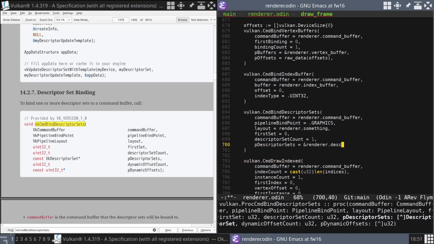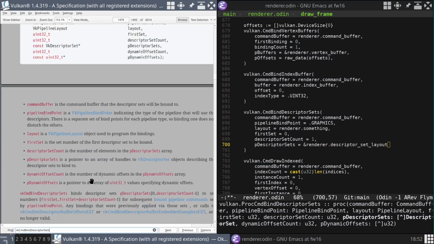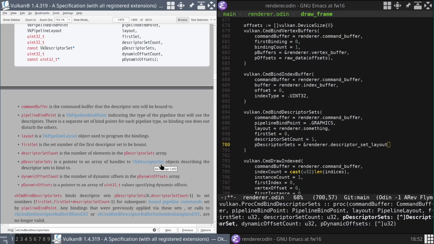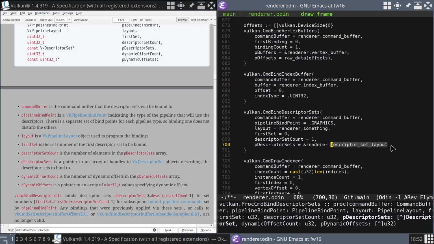Is renderer. Ooh, do not understand. Alright, so that's going to have to be renderer dot something as well. Dynamic offsets is the number of dynamic offsets in that, and a bunch of offsets that we don't need.